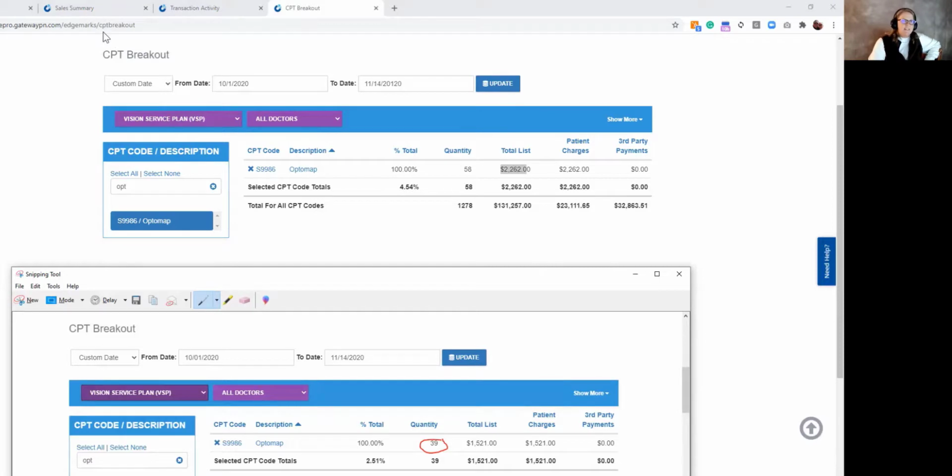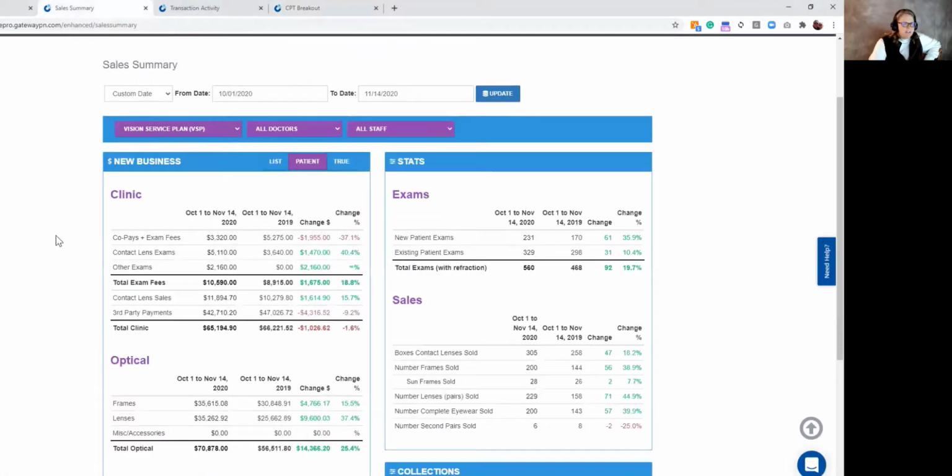So I'm going to come back to the very beginning. We were at our sales summary page and we were looking at VSP patients. We had more patients, but we generated less money or less revenue. The reason why is on average, our VSP patients are paying lower copays, but also we had 20 less VSP patients get OptiMap. So you can do the exact same thing for any plan.